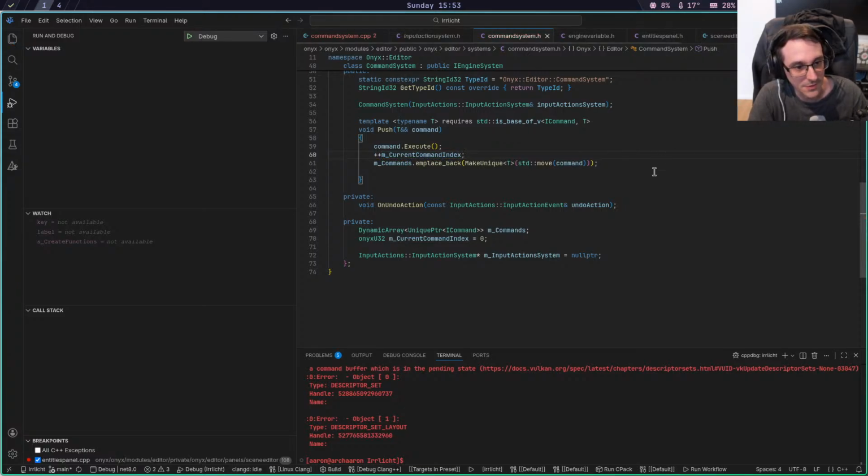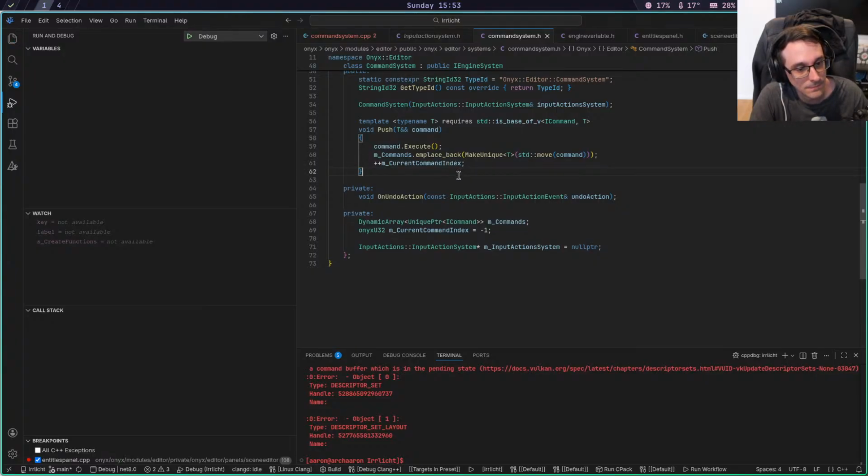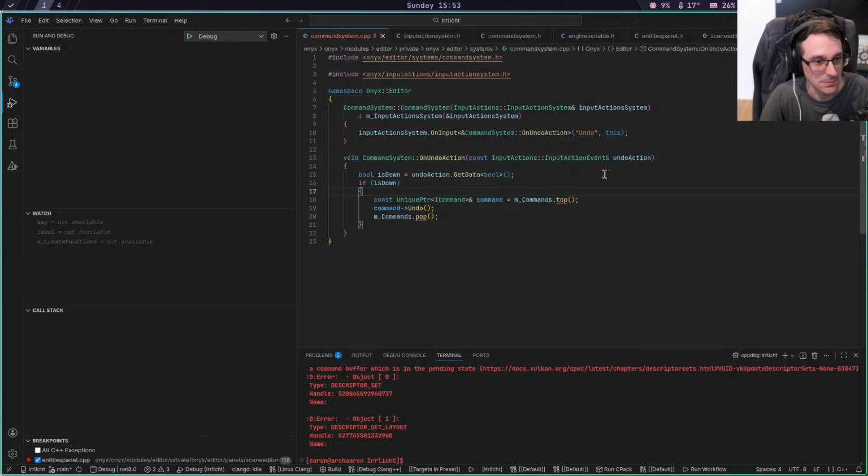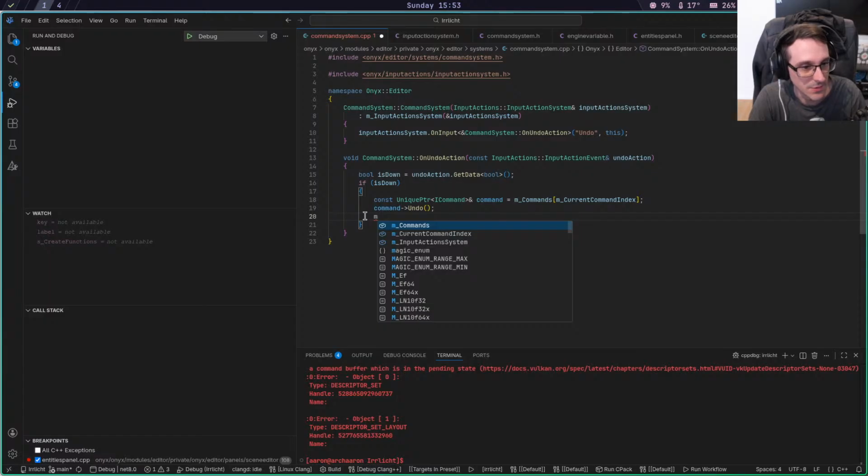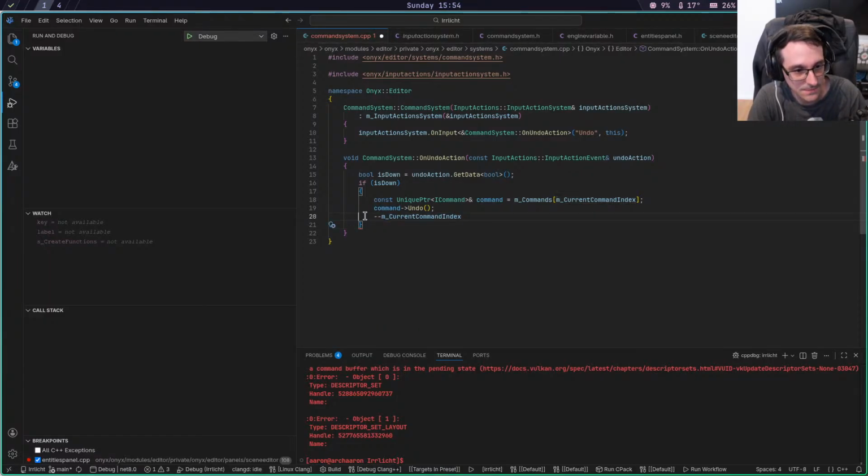Oh, I can do a plus plus here. Question is, I think a linked list or something like that would make more sense. But I will think about that later, I guess. But yeah, so that is current command index basically. We do that. And then we do m current command index minus minus.